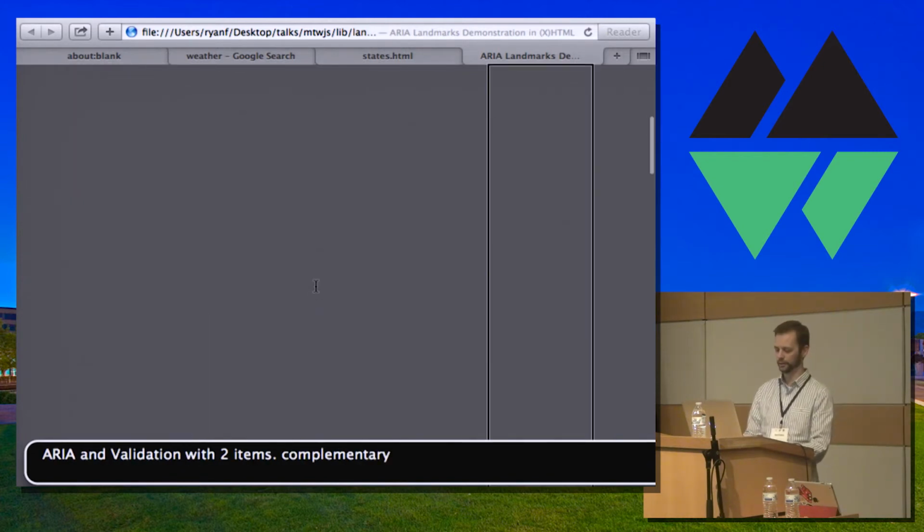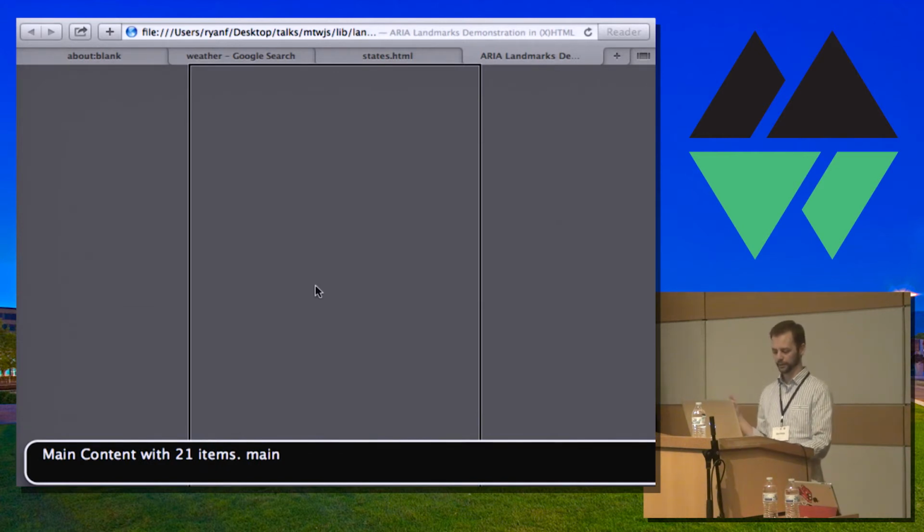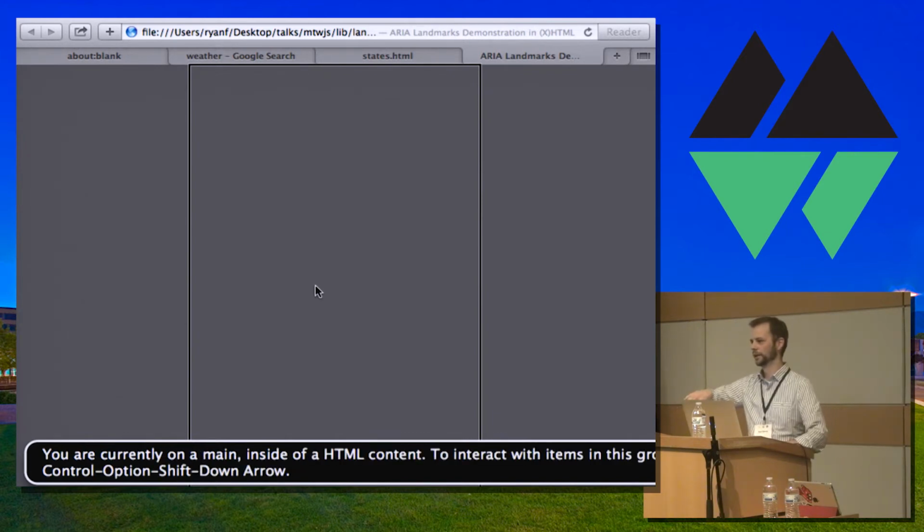And now if I want to hop into one, so as soon as I find the main content, then I do Control Alt Shift down, and then that tells the screen reader, hey, I want to go into this landmark and actually read what's there.